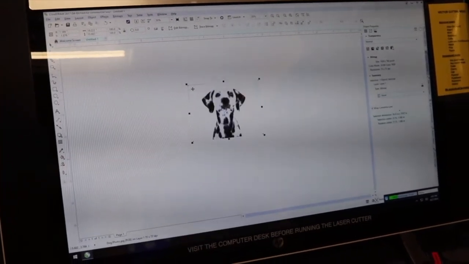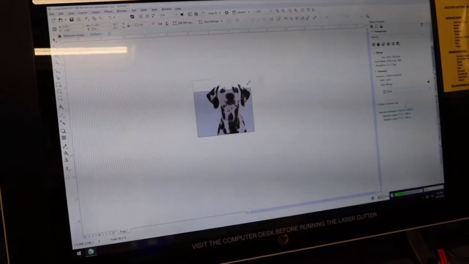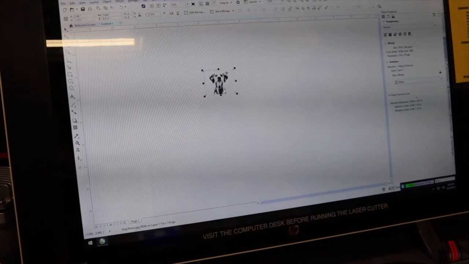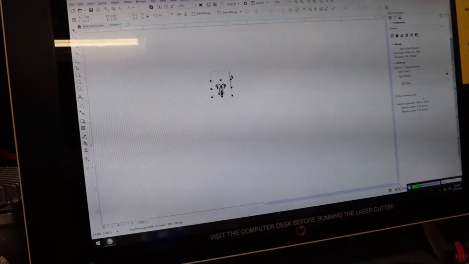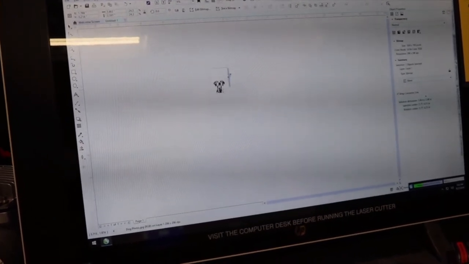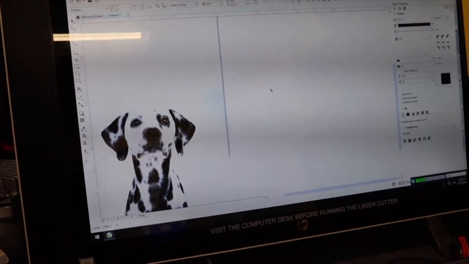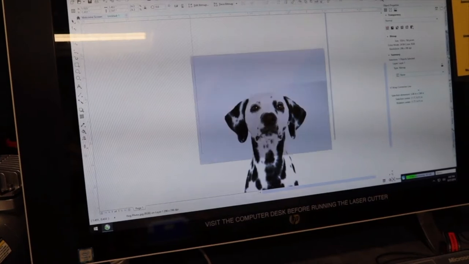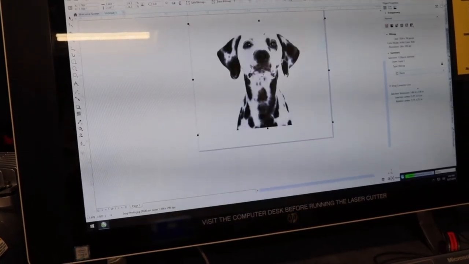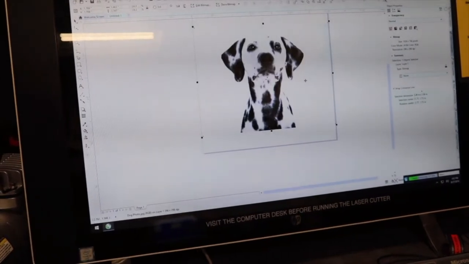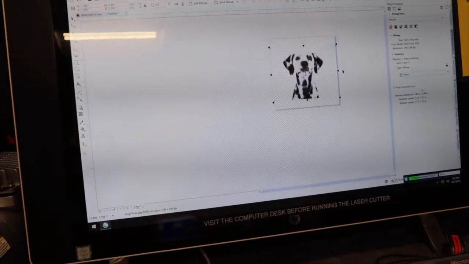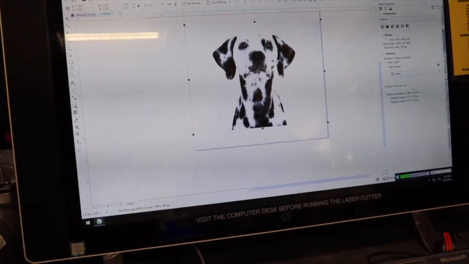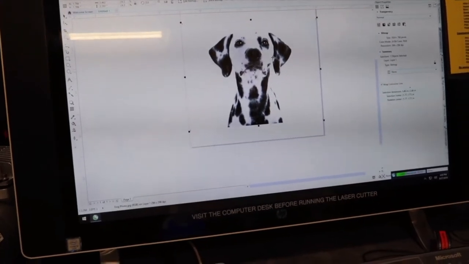Now the picture is bigger than my piece of wood, so I need to shrink it down quite a bit. Let me move this around here. So there's my picture of a dog. And I chose this picture because it's going to be high contrast with the white and the black, so I figured that will engrave pretty well.